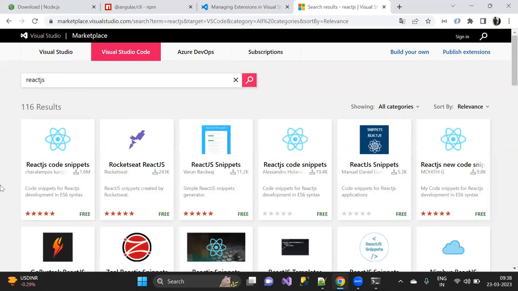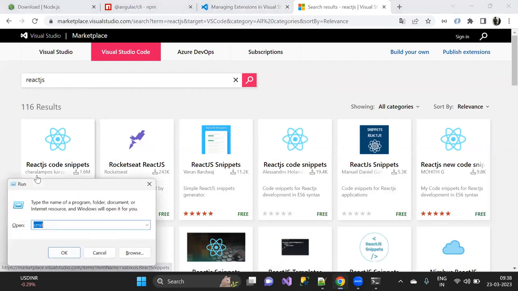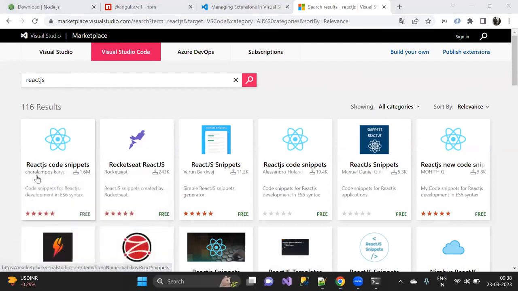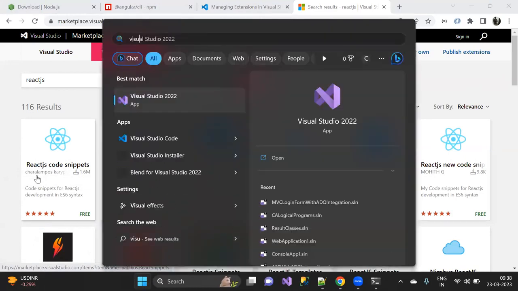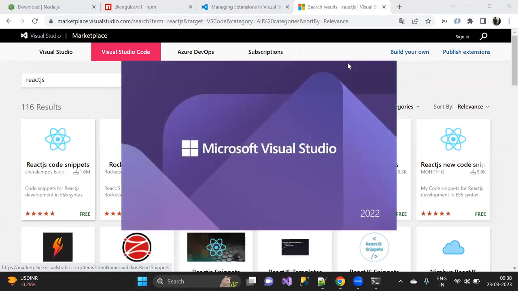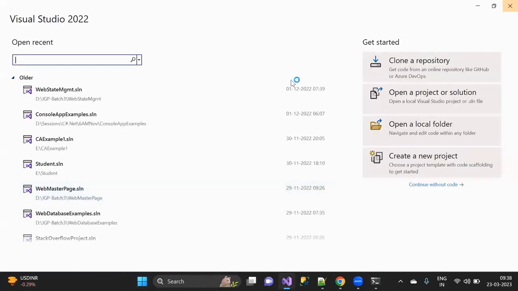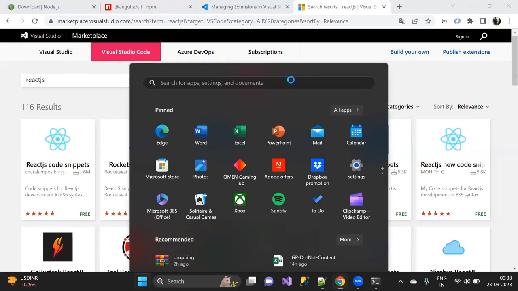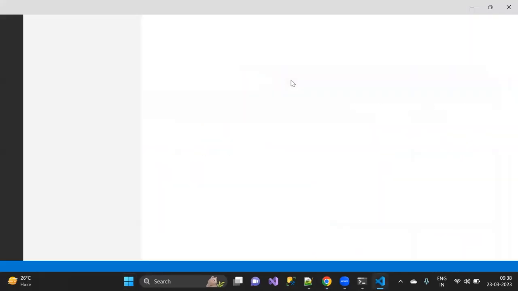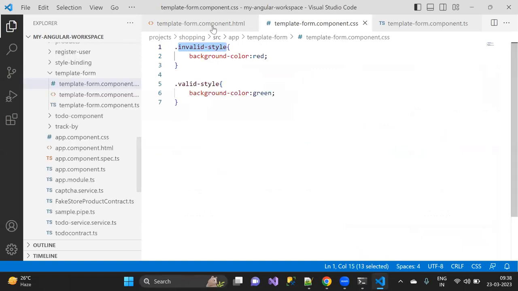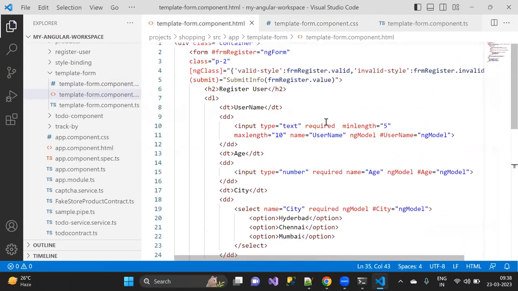That means what these extensions will do is give you scaffolding options directly. I will show you a simple scenario. Let me open Visual Studio Code once. I'll go with, let's say, Visual Studio. Sorry, not Visual Studio, I'm sorry. I'll try to open Visual Studio Code. When I open Visual Studio Code, now you can see this is the HTML page.